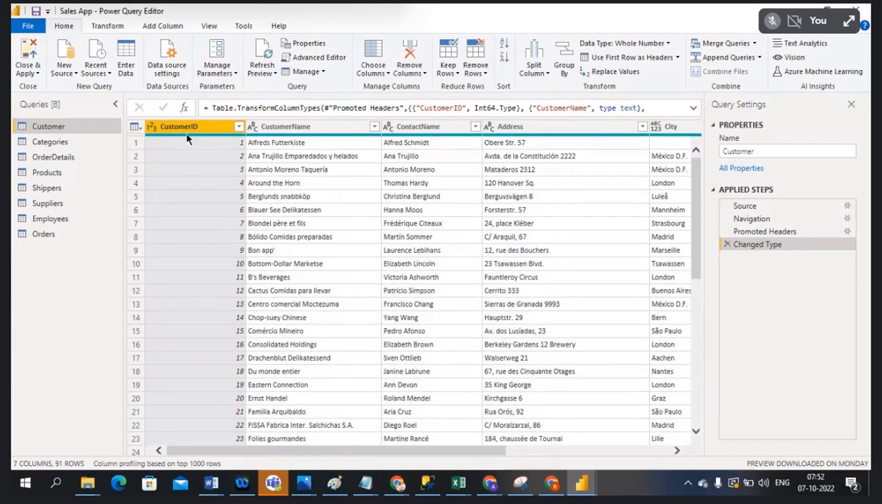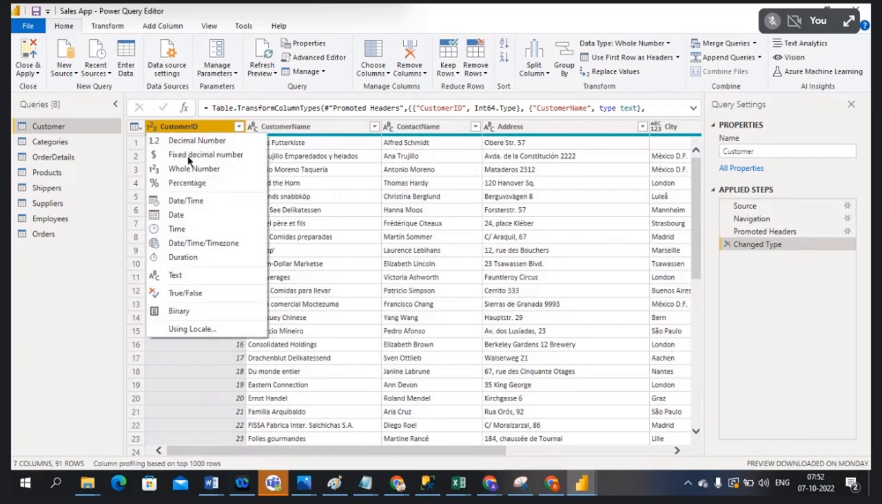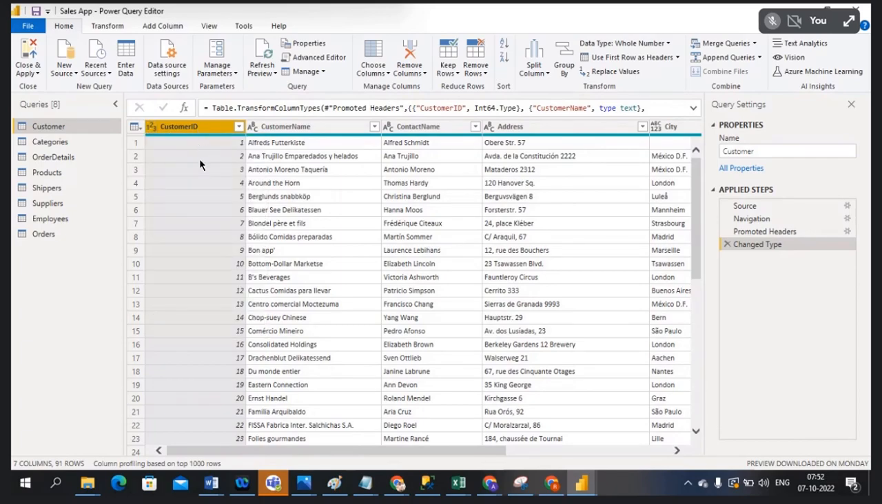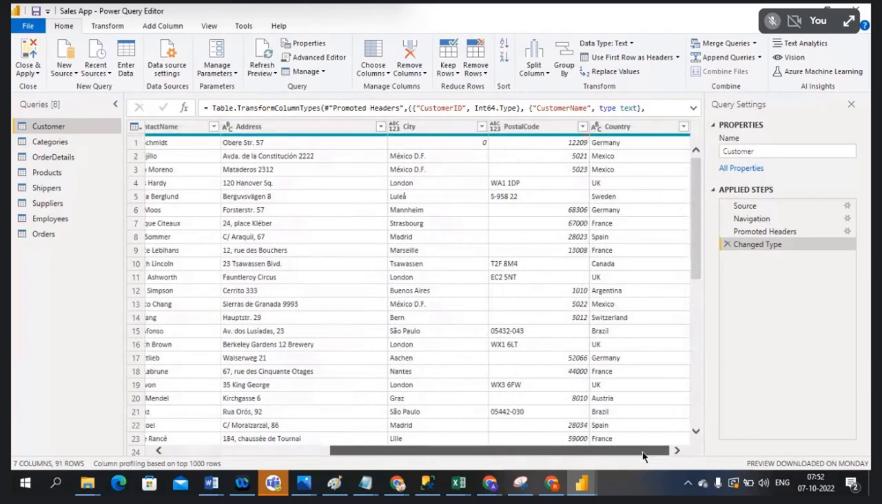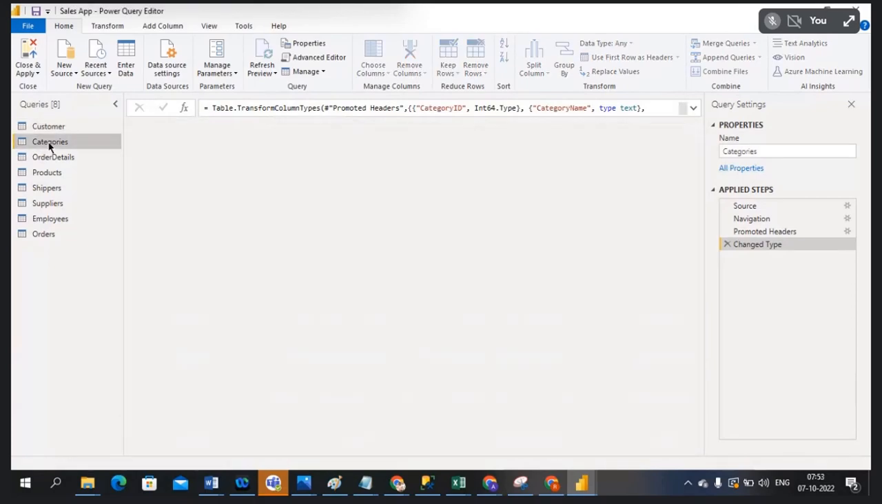I already discussed all the data types. What type of data does this column contain? It's taking number, yes, this is correct. This one is taking text, you can see ABC means text. If there are any date values... here there is no date, so let's go to another table.